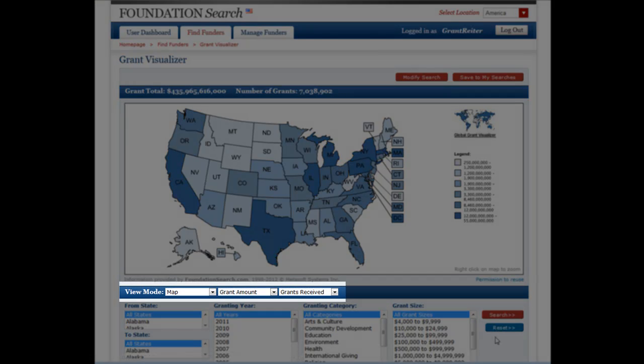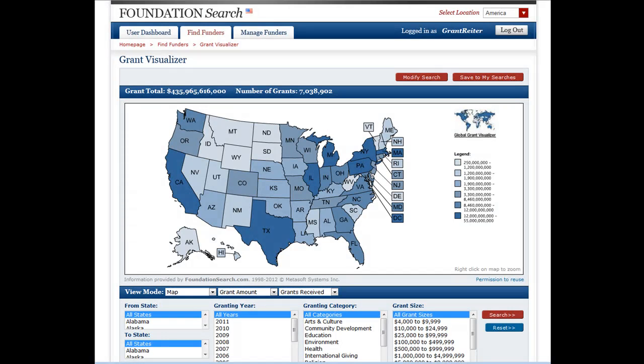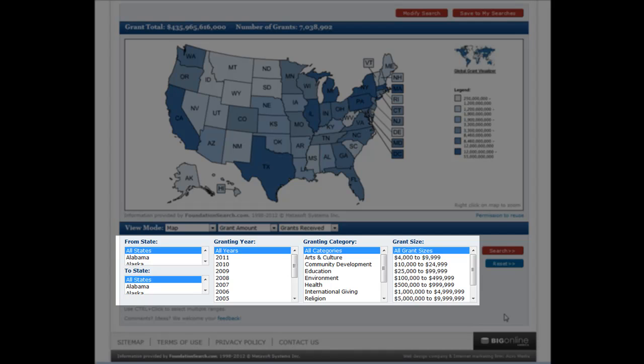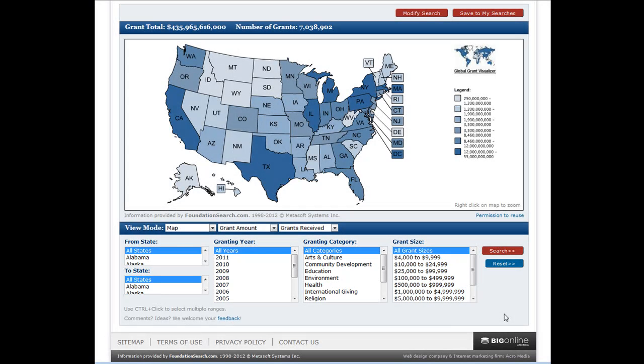There are options you can select to modify how you view the grants you're interested in. There are also search filters at the bottom of the page that allow you to easily focus on and view only those grants that are of interest to your project. We'll review each of these view modes in more detail.